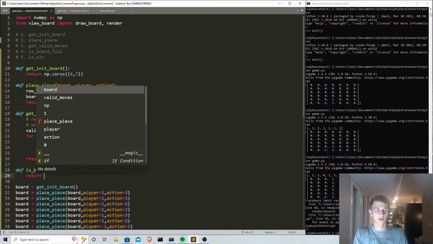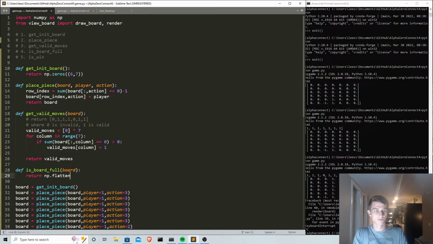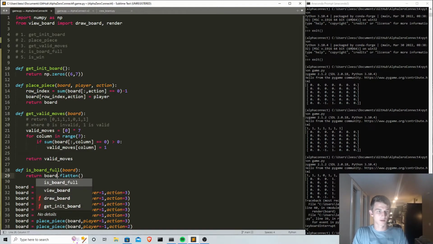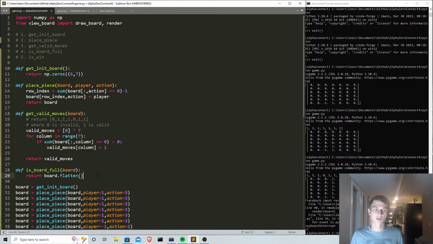We're going to use the numpy.flatten function. Actually, it's board.flatten. So this will return the entire board as a 1-dimensional array rather than a 2-dimensional 6x7 array like we currently have. We're going to check if this is equal to 0 in the same way. So if the sum of the empty spaces, so we're counting the empty spaces, equals 0, then the board is full. If this is false, then the board is not full and the game continues on.